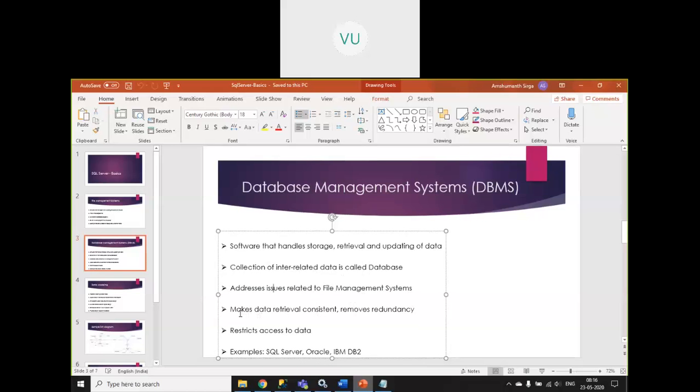And as we discussed, it tries to address the issues related to file management, FMS, and makes data retrieval consistent, removes redundancy. That means if you apply a particular query, unless the data behind that query has changed, it should return a consistent result. If you have two users, one user is running a query at a particular point of time, and another user is also running the same query, both should get the same results, right? There cannot be inconsistency. So it ensures that the retrieval results are consistent.